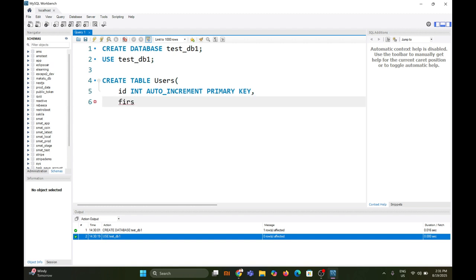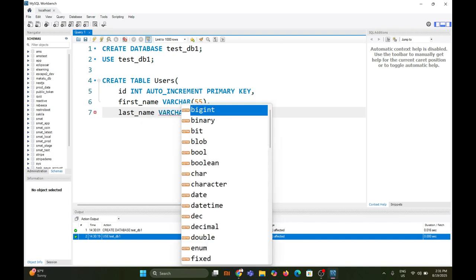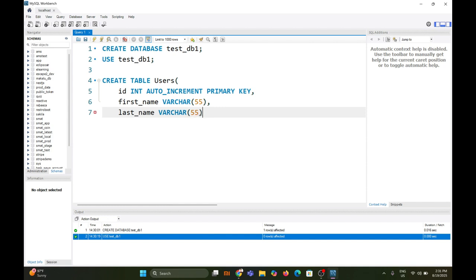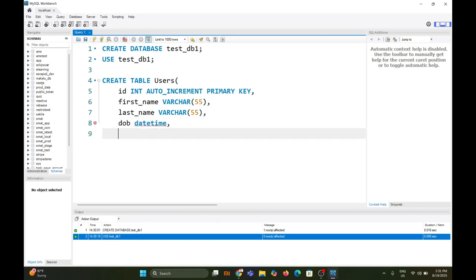And first name of type VARCHAR, last name of type VARCHAR, also DOB of type date, datetime, and email of type VARCHAR.